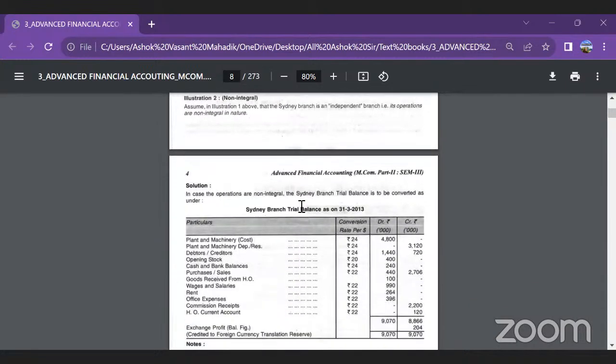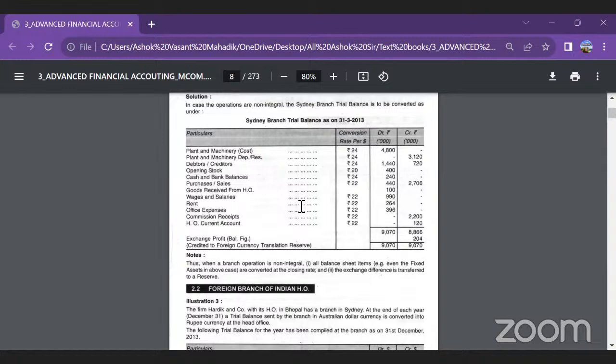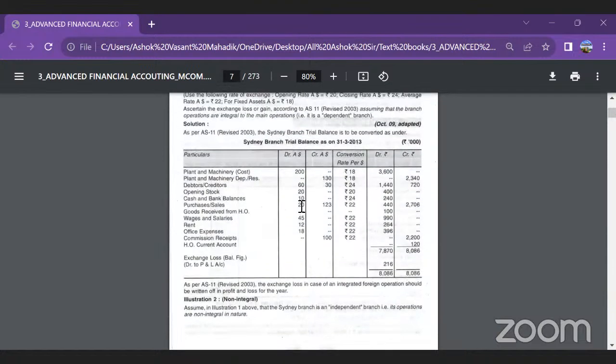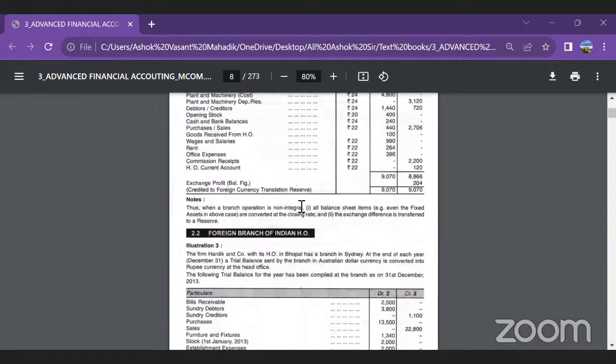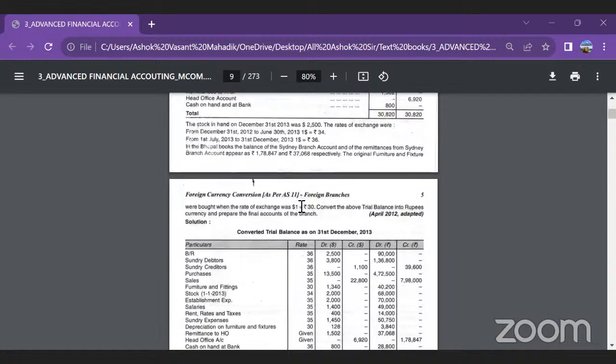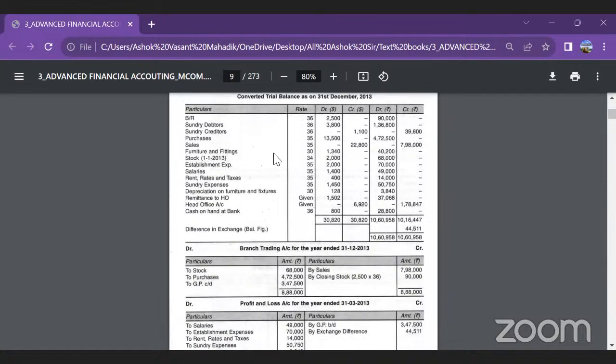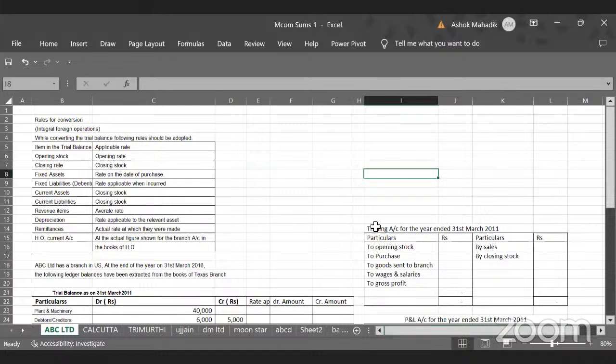Now we'll start with one example. But before that, I'll give you some guidelines. Give me a minute. I'll share a new page. I hope you can now see the Excel page.